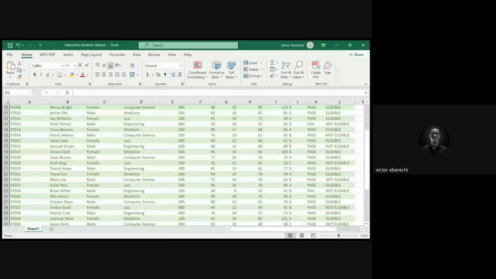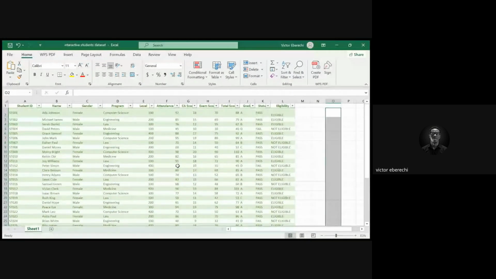Now the first one, we're done with our data, so we have what we need for our visualization. The next thing is for us to handle our pivot data. The pivot table is very important because it makes aggregation easy, so it's easier for you to visualize.